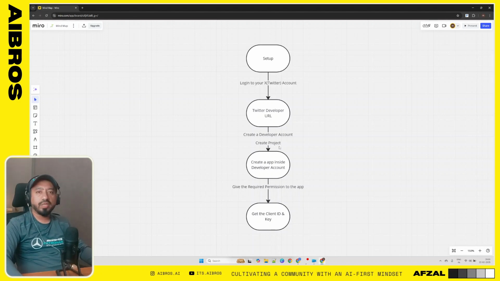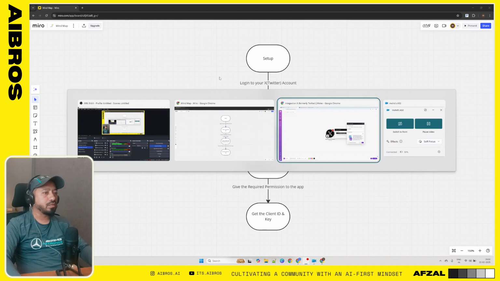Then we have to create a project or rename a project which is already created. Once that project is renamed or created, we can create an app inside it, and that app needs to be given some permissions. Once we are through with that permission, we will get the client ID and the secret key which we just saw in the make module. So this was the theoretical part. Now let's get into the practicals.